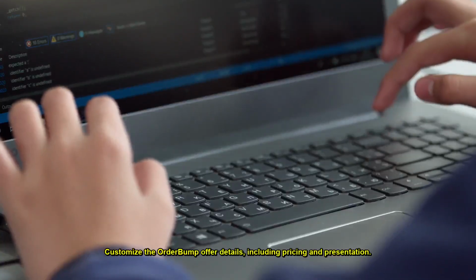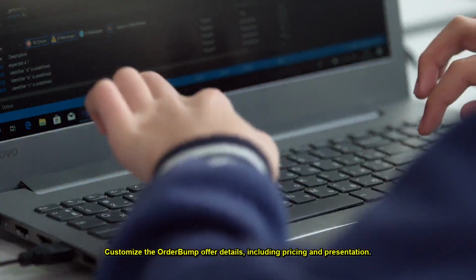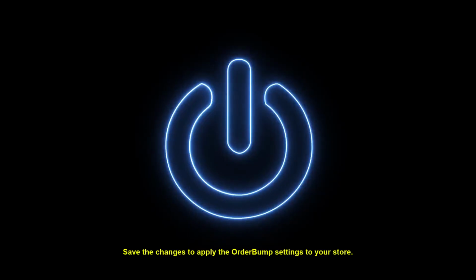Here, you can configure your OrderBump settings. Start by selecting the products you want to enable OrderBump for. Customize the OrderBump offer details, including pricing and presentation. Save the changes to apply the OrderBump settings to your store.